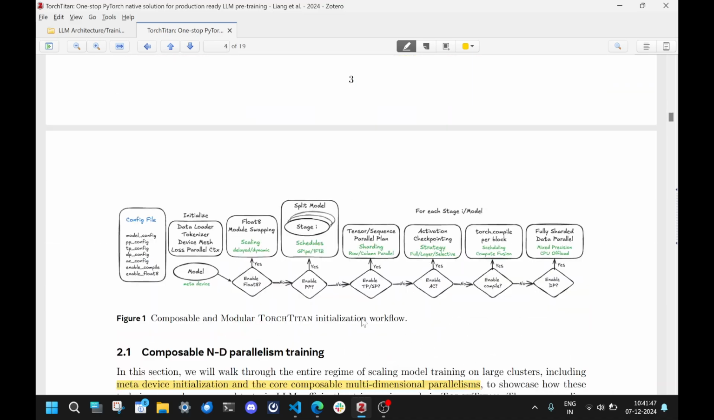And I think I also did not do this. Okay, in the init you have a config, you initialize the model. Then if it's float8, you do the float8 swapping. Then if it's pipeline parallelism, then you choose this. If it's TP and SP, then you do that. Checkpointing, compile, and FSDP. All right.